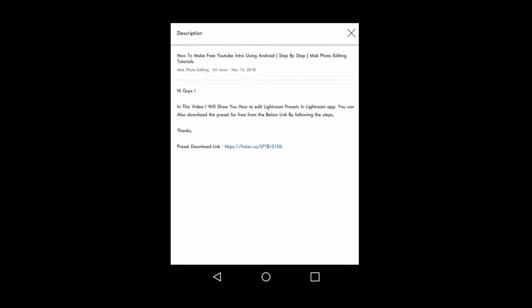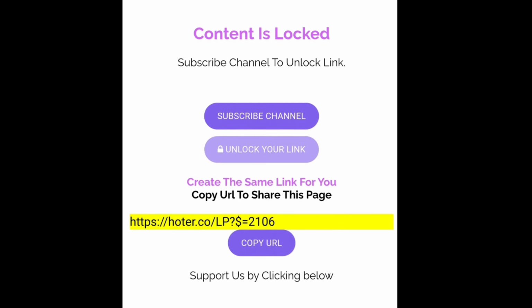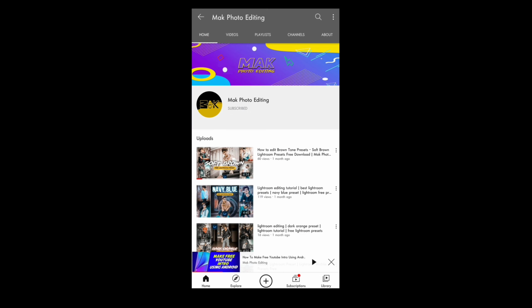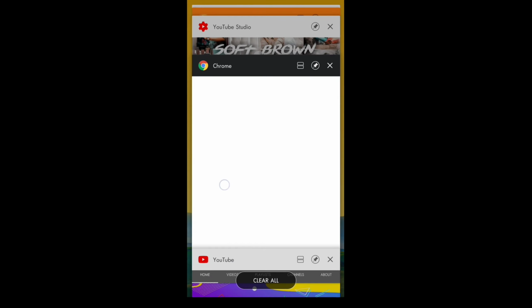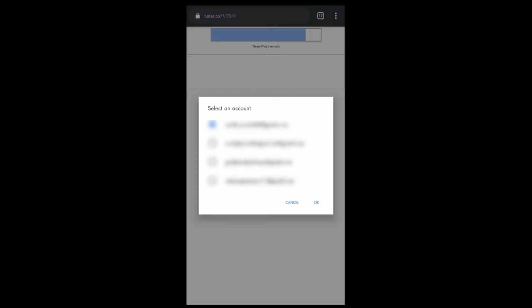To download this preset for free, open the link which is given in the description. After redirecting to this site, click on subscribe channel, which will take you to my channel. Now subscribe to my channel and also press the bell icon to unlock the preset link. Now press the unlock your link button. Log in to your Gmail account and download the preset from Google Drive easily by following the steps.